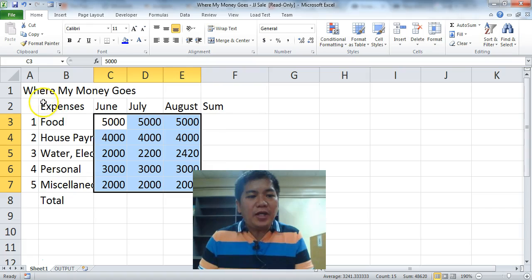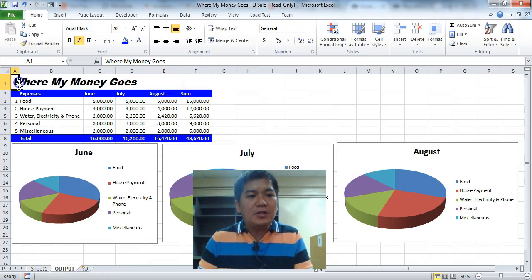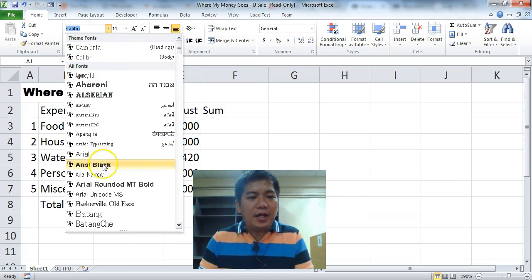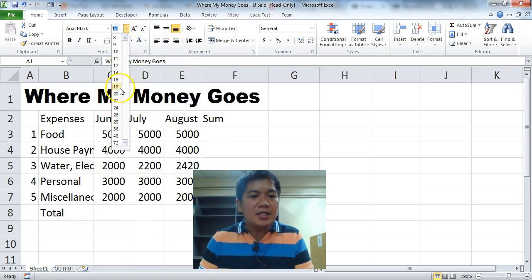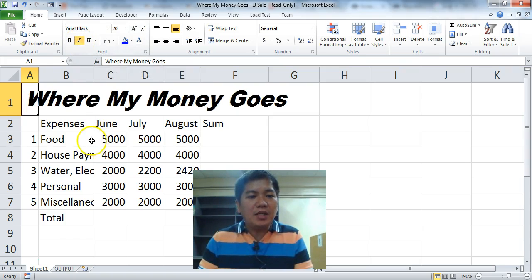And so at this point, we start with formatting the data by first creating the title that conforms to this particular output. So this is actually Arial Black, 20 points, italicized. So in Excel, you can also format similarly the way you format text in Word. So you can choose a font and choose the font size and select whether you want it bold or italicized. So this is where my money goes.